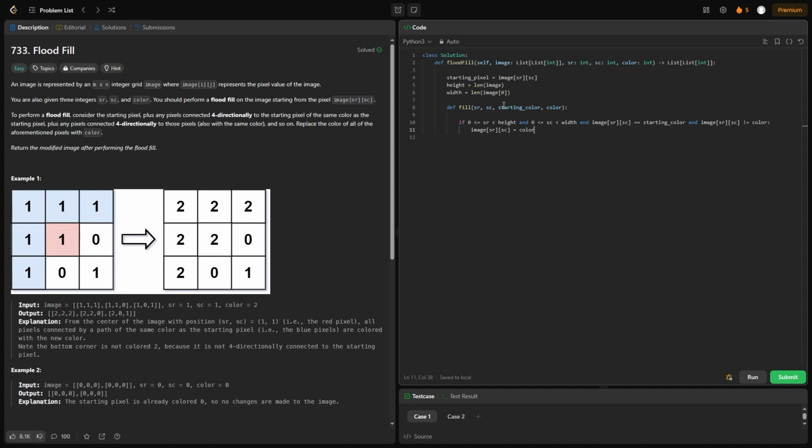Because we're going to pass the coordinates of the starting pixel when we first call this function, fill. Technically, the very first pixel that gets changed is the starting pixel. It would be changed from the starting pixel, which is really just the color, 1, to color, which would be 2. So this would be changed from 1 to 2.